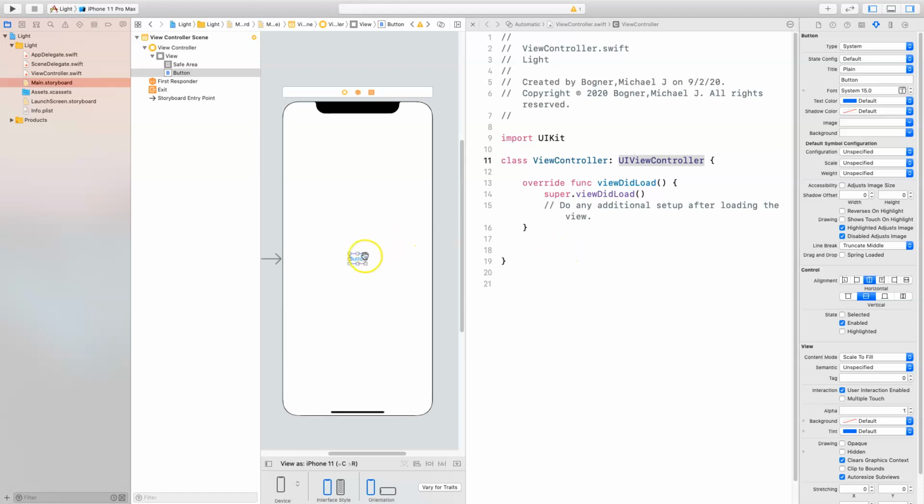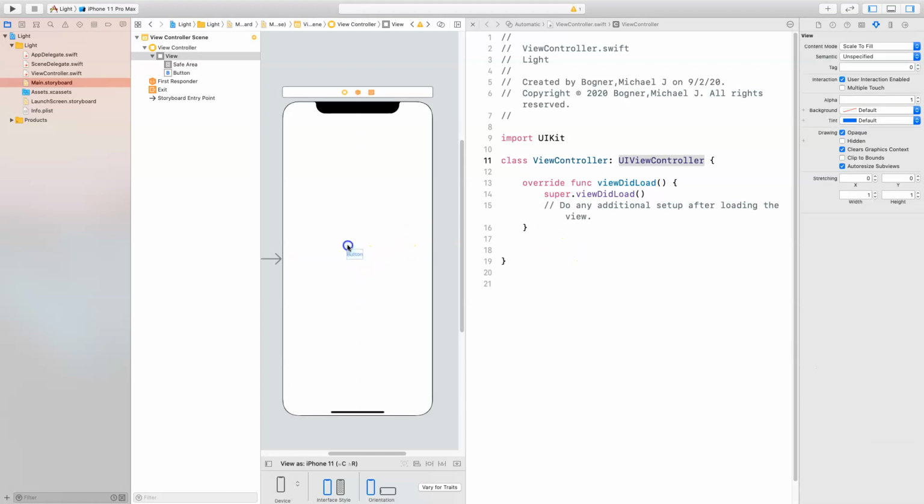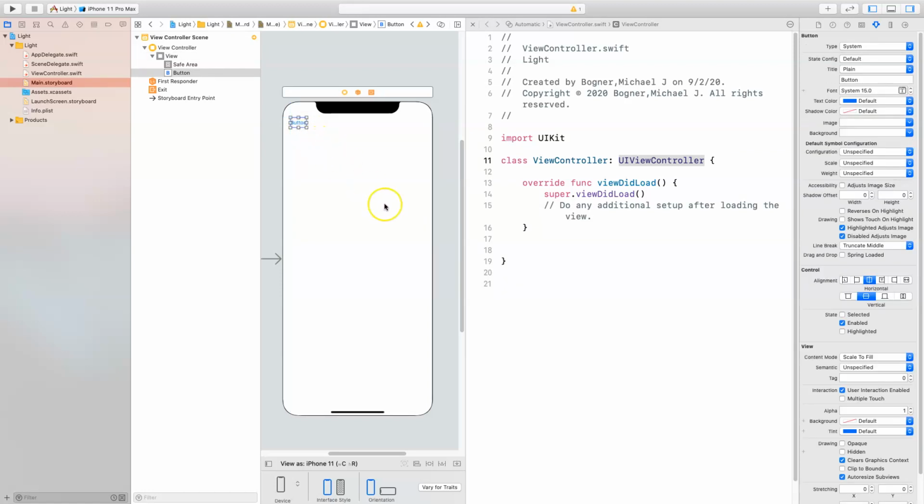So the one thing I want to do is drag my button up into the upper left-hand corner so you can see the guidelines, and I will just drop it in there. And then what we need to do is actually create an IB action.